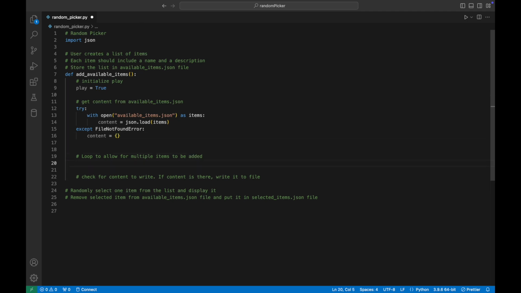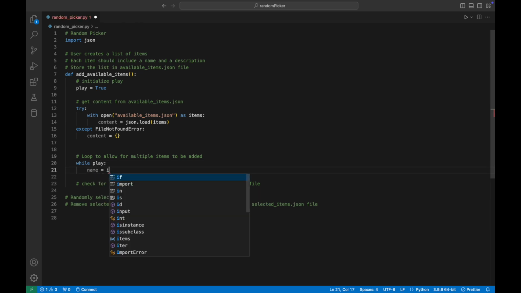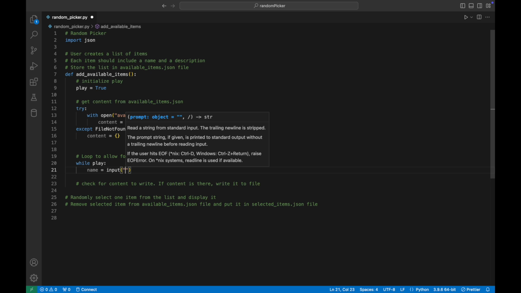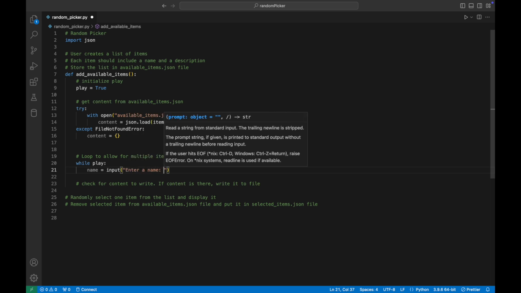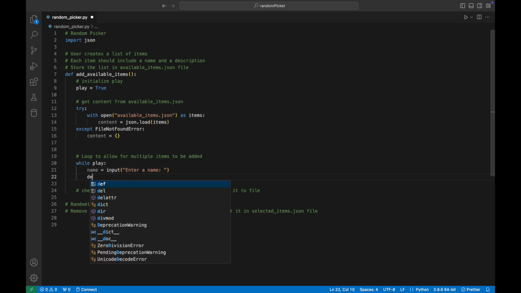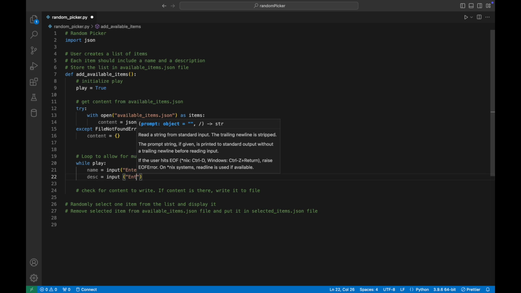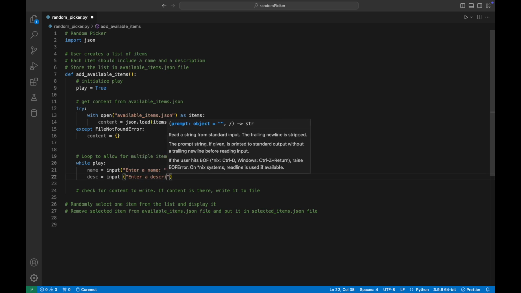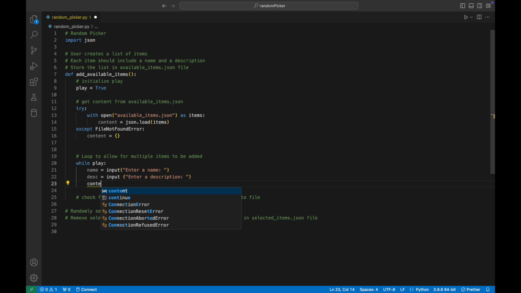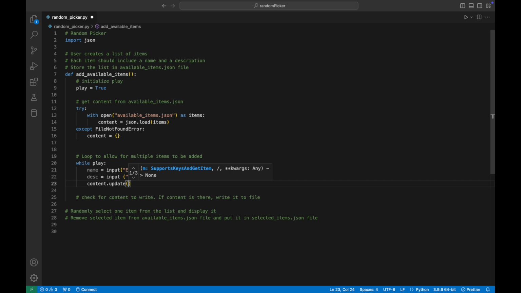Now it's time to write our loop. We're going to use a while loop, which of course will continue looping as long as the play variable is true. Inside the loop, we're going to ask the user for the name of the item and store it in a name variable. We then ask for the description of the item and store that in a description variable. Next, we're going to update the content dictionary by using name as the key and description as the value.